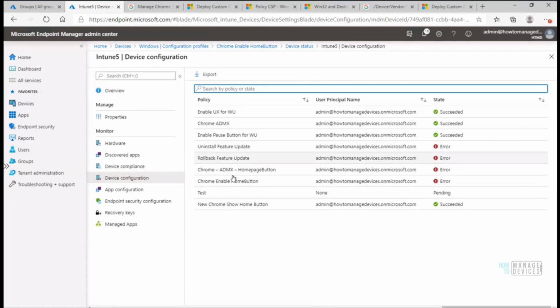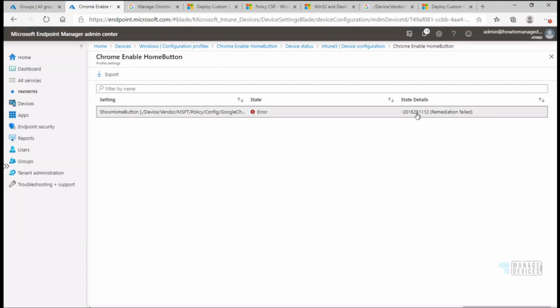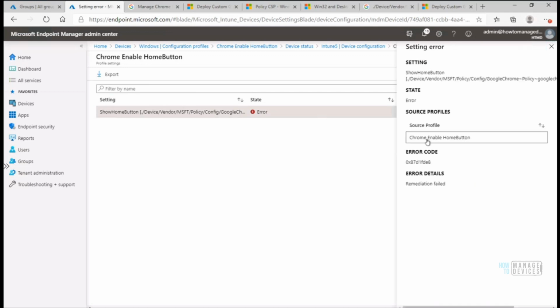Where is it? Chrome enable home button. This is the one, and it failed with a similar error to the one we saw on Friday. Friday also, when we tried to deploy this policy, we got the same or a similar error. This is the remediation failed error.